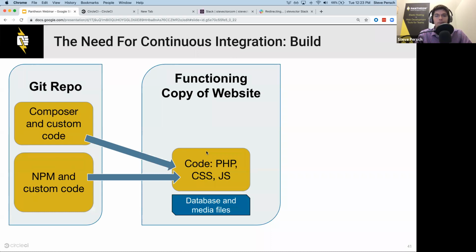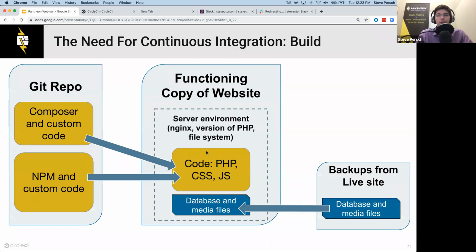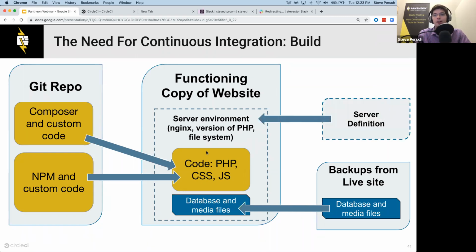One way or another, I'm getting a database and media files. That's probably coming from a backup of my live site. One way or another, I'm getting a fully functioning server environment. Maybe that's just coming from a Pantheon Multidev. Maybe it's Ansible or Chef configuring virtual machines. Maybe it's a Docker file. Some way I'm getting a functioning server from a server definition.